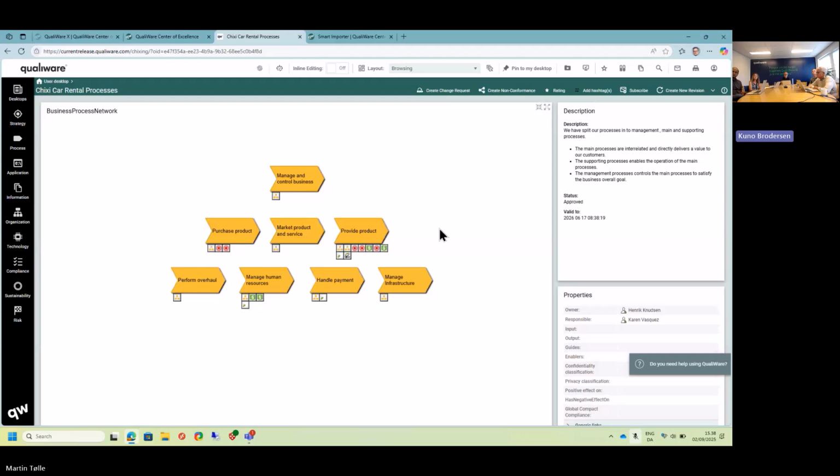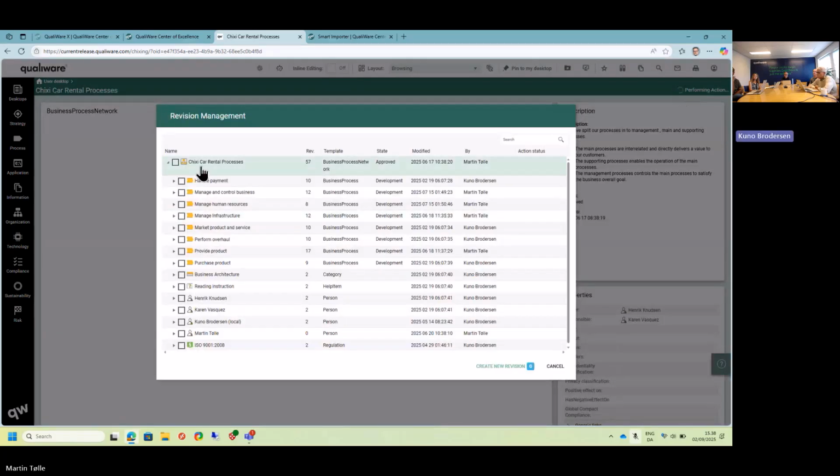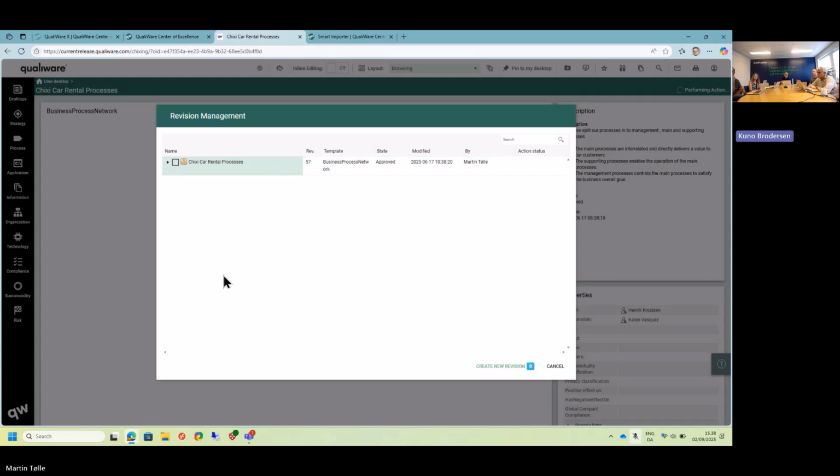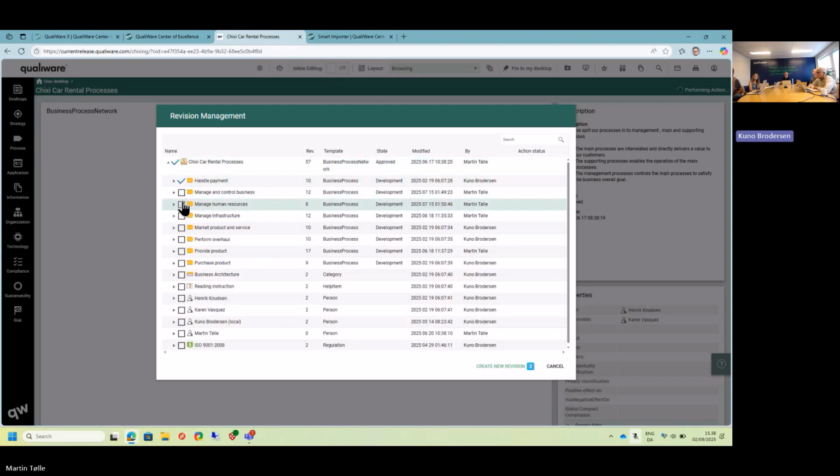Now I have this version here that is approved, so you can see I can create a new revision. If I click that, you can see it shows the whole structure of objects. So I can collapse it, and then I just make a revision of the diagram. That's the old way, but I can also make a new revision of these two. But actually, they're already in development, so that would not be needed. But you can scope what you need to create a new revision of.